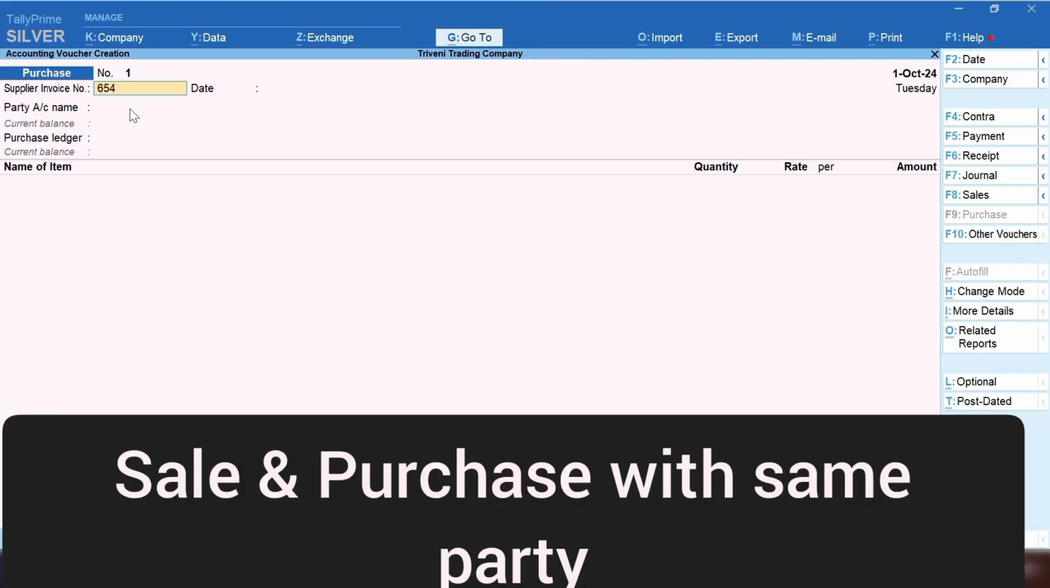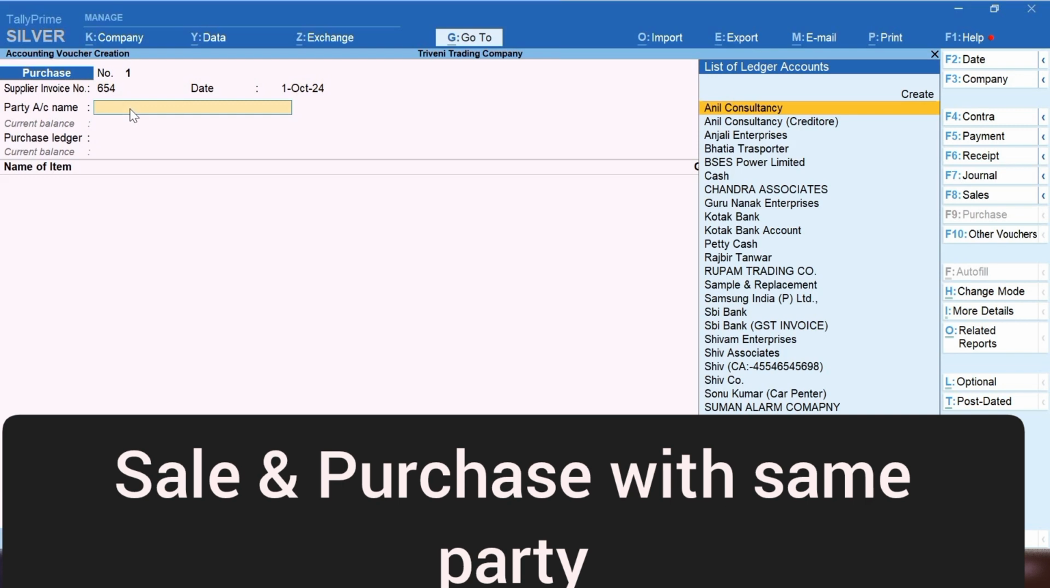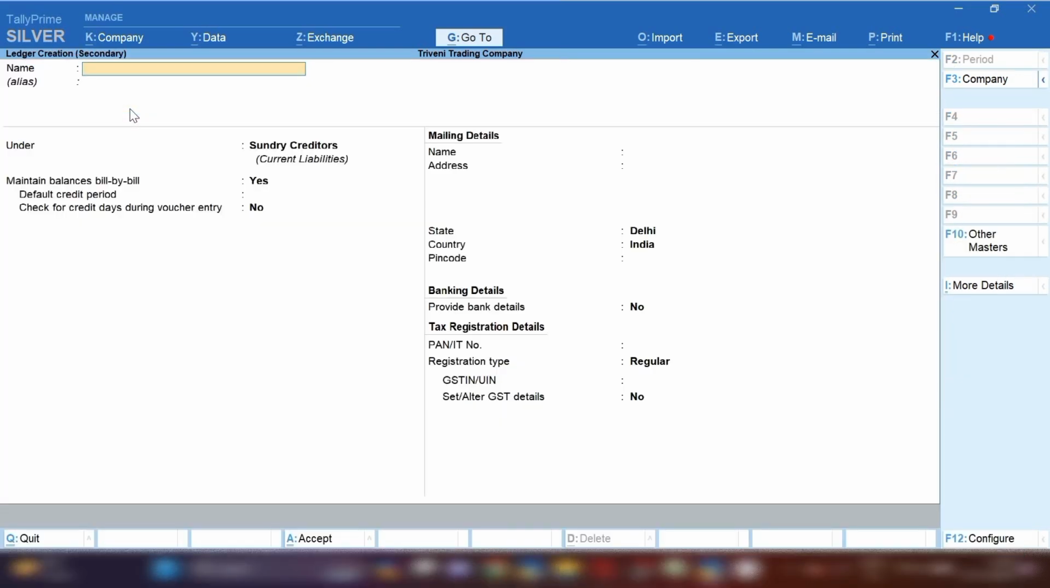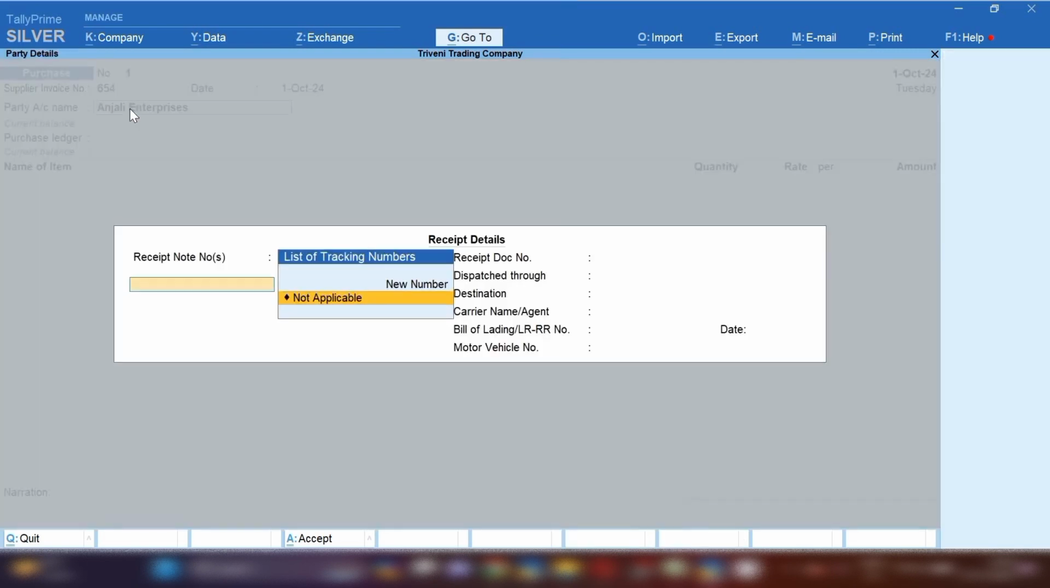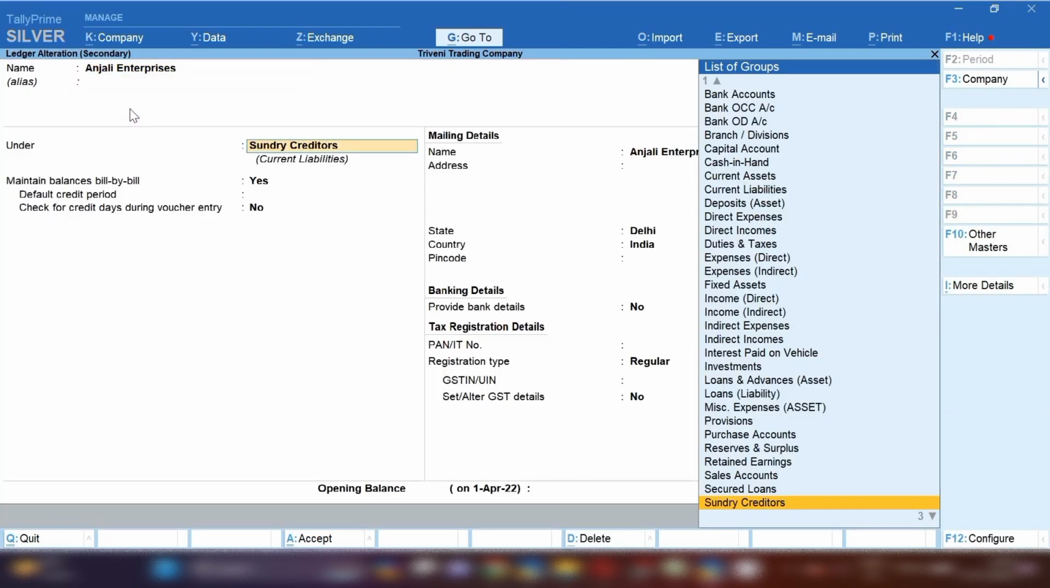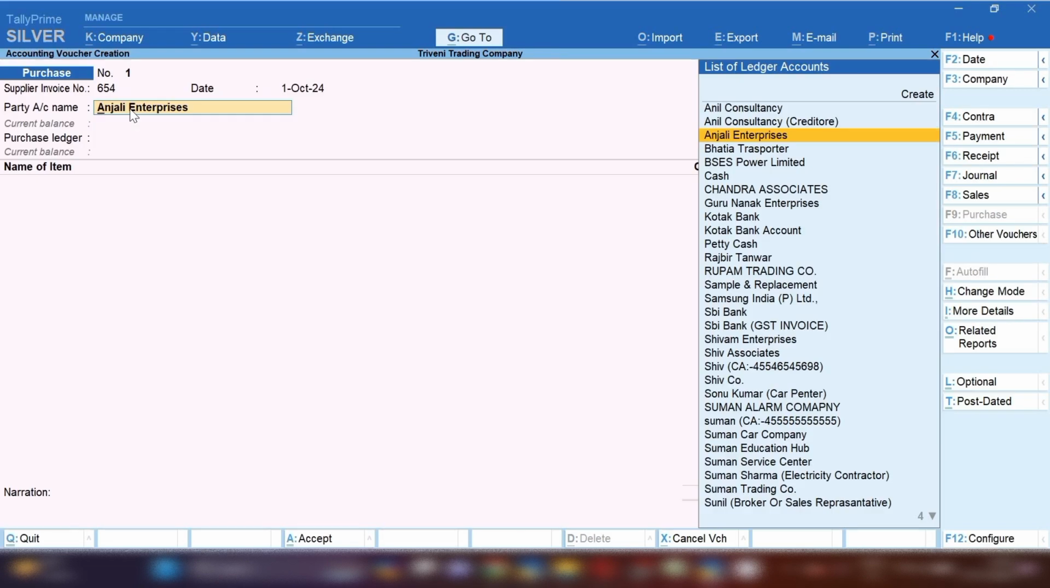Now if you have sale and purchase with the same party, how will you record this entry and this accounting in Tally Prime? From Gateway of Tally I have pressed V, selected purchase voucher, and by pressing Alt C, if the ledger is not created, you can create the ledger. So I'm going to create Anjali Enterprises party ledger under sundry creditors, because we are going to purchase from this party, so that's why we will create it under the group sundry creditors and save this ledger.